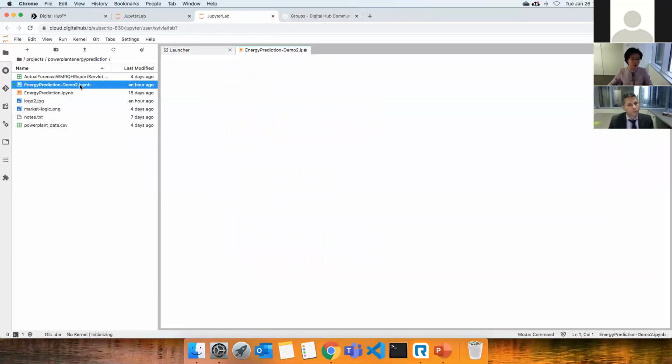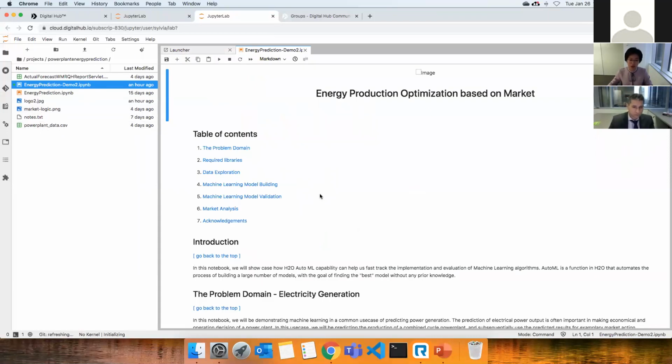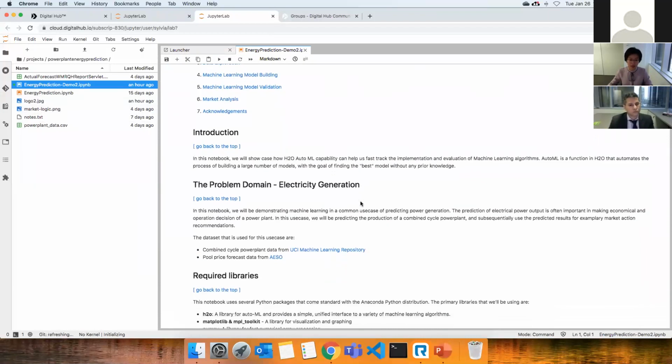So in this case, I'm going to run my notebook folder here. For the sake of time of this demo, I've already run the entire notebook beforehand to show you the results.